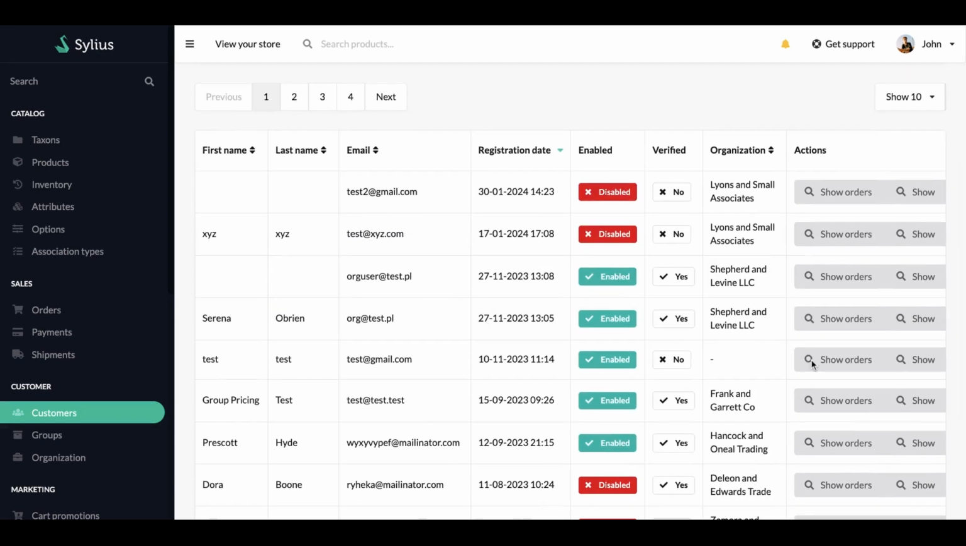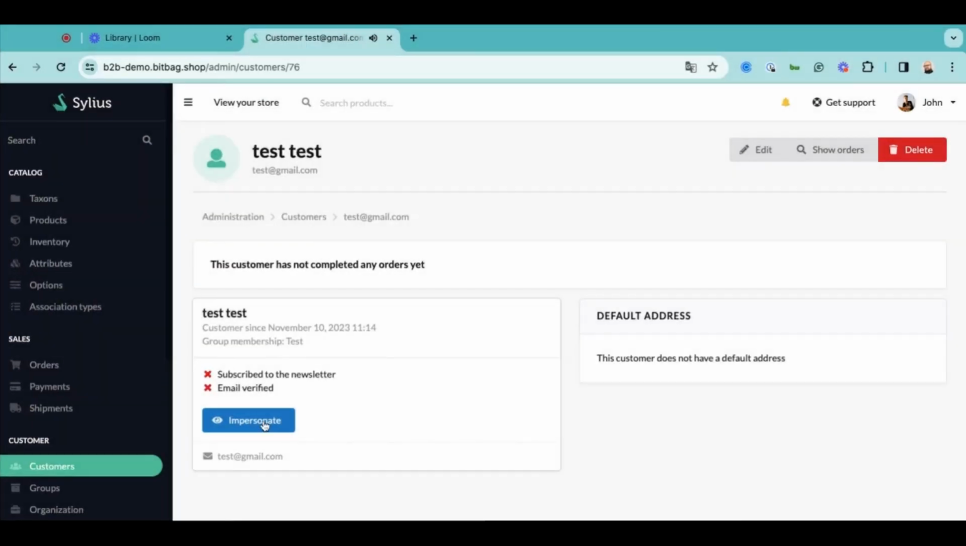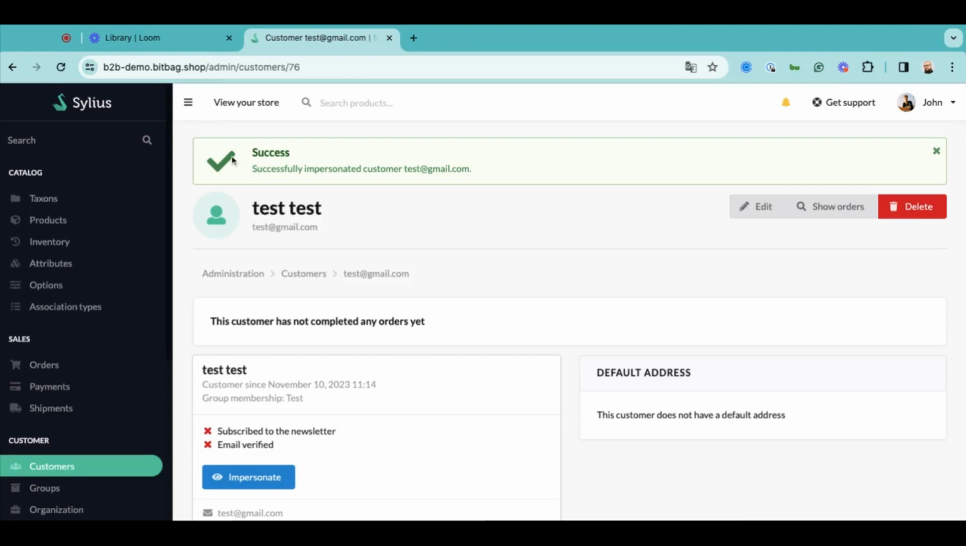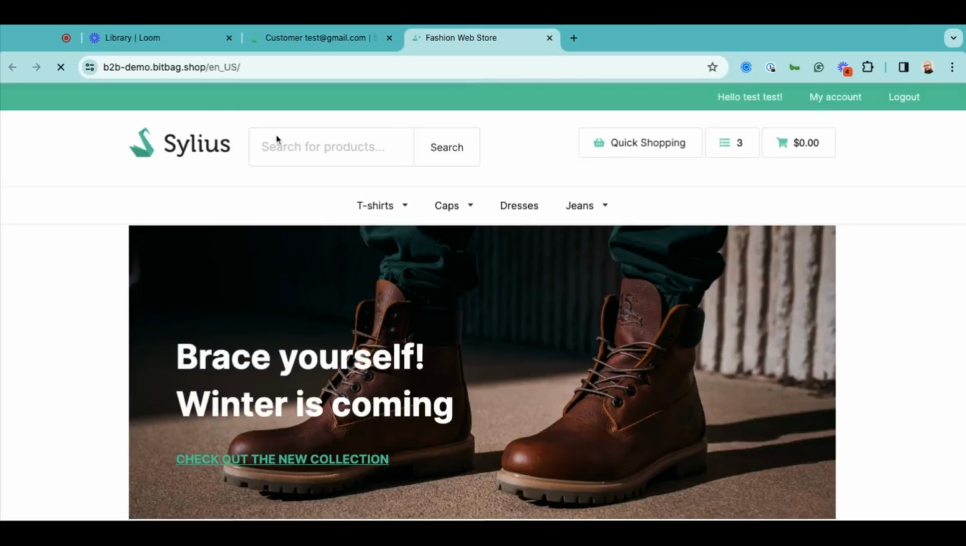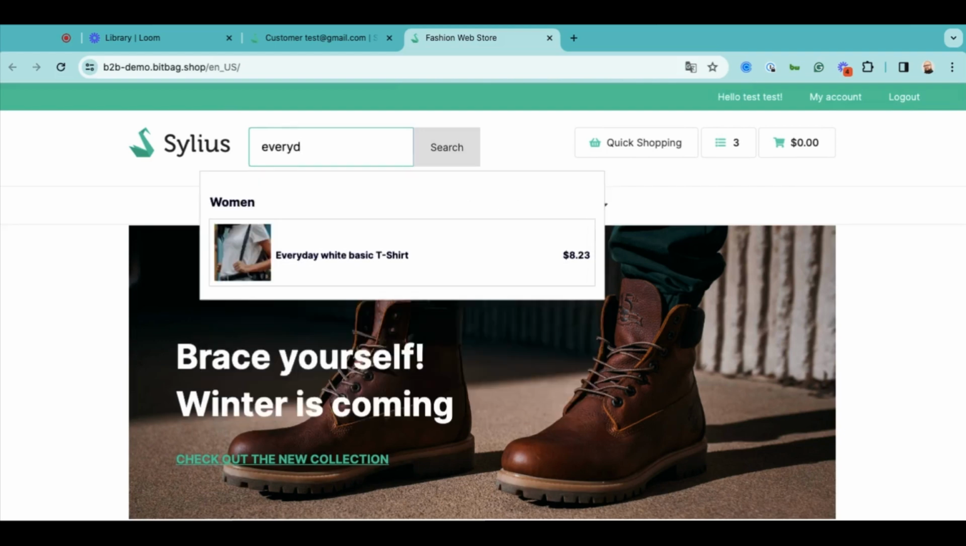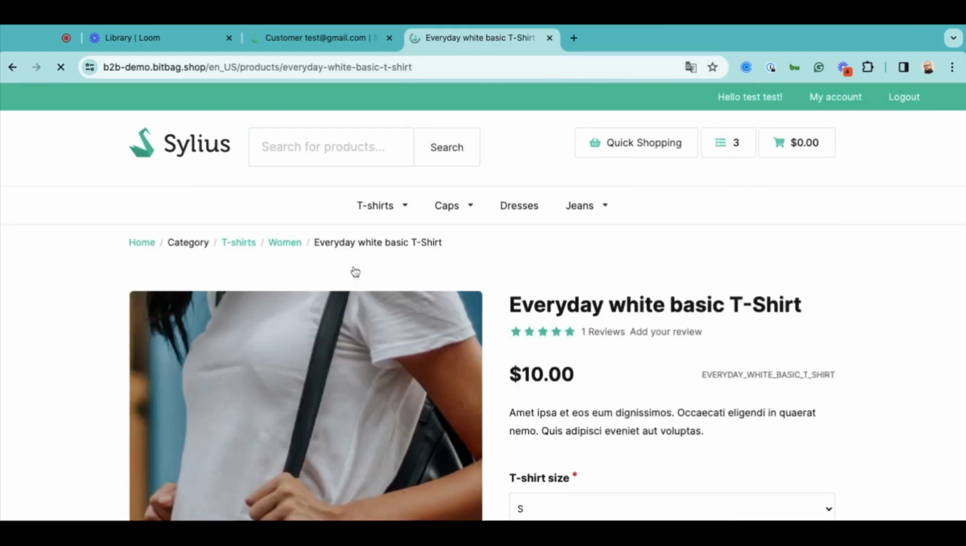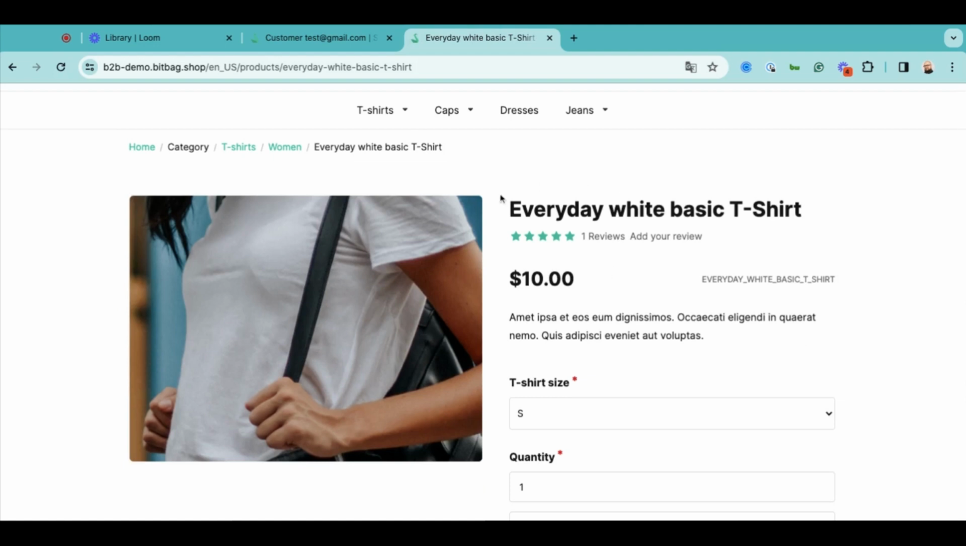Pick our customer again. Now let's pick impersonate. Once it's successful, let's press the view your store button. Now we have to search for the t-shirt that we set the price for 10 euros. Let's write everyday white basic t-shirt. We have it. See, you can see that its price is set up for 10 euros.